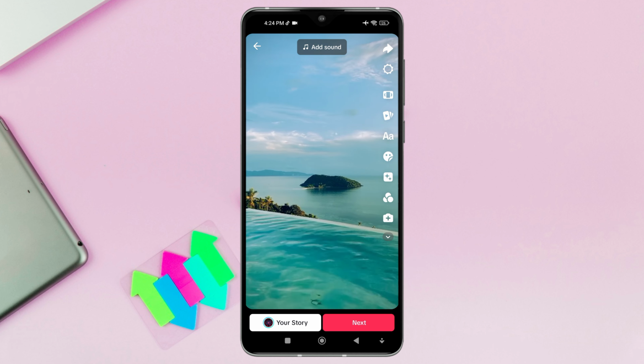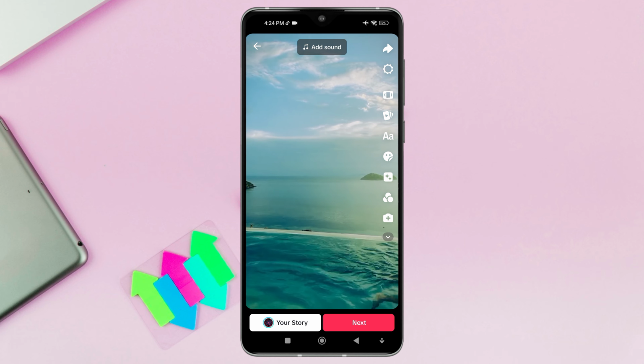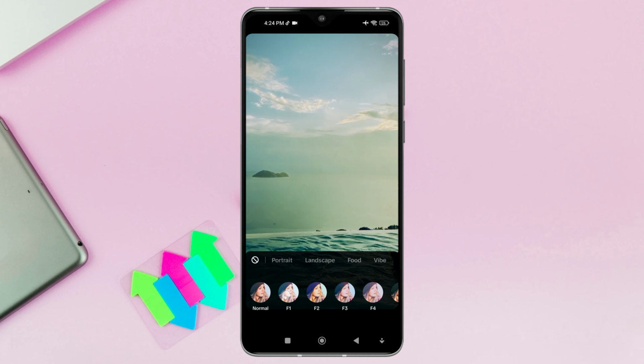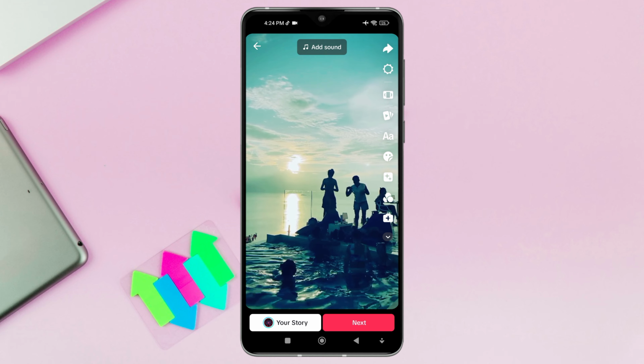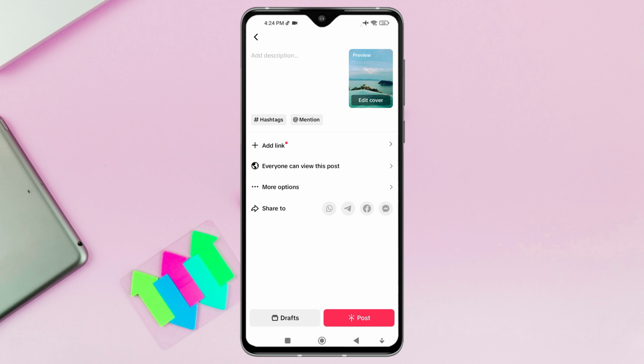Now, you are on the video editor screen. You can apply any TikTok filters or effects, or add music to your video as needed. When you're satisfied with your video, tap the next button. Here, you can add a description and tag someone.